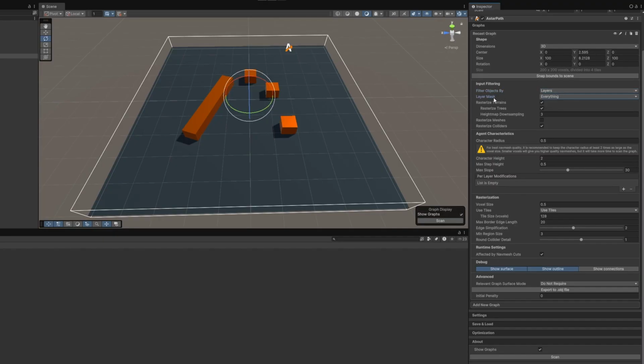Below it is a layer mask. Right now we are including everything in the scene, which is fine. The terrain one is pretty self-explanatory. But below it are two options called rasterized meshes and rasterized colliders, and it may not be obvious which one you should use. The recast graph can use either the rendered meshes or colliders as input.